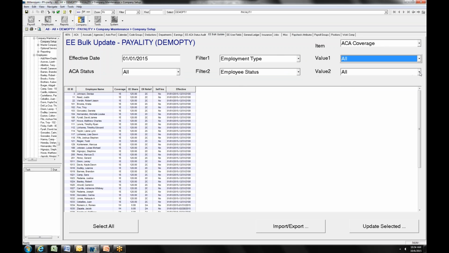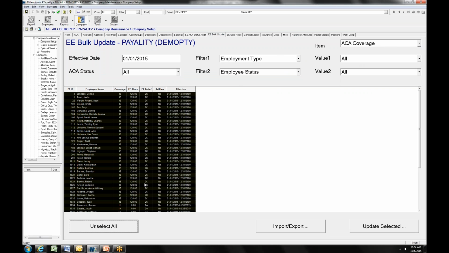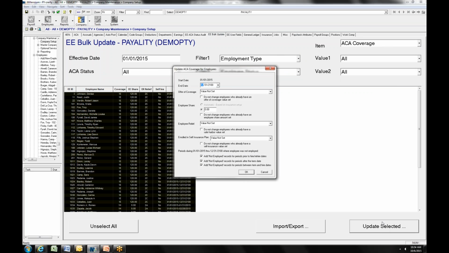Their statuses, do you want all employees? Do you want just terminated employees, or whatever the case may be? And then based on those filters, it's going to give you a complete list, and then you can select all, click Update Selected, and then begin to set the values that you want.